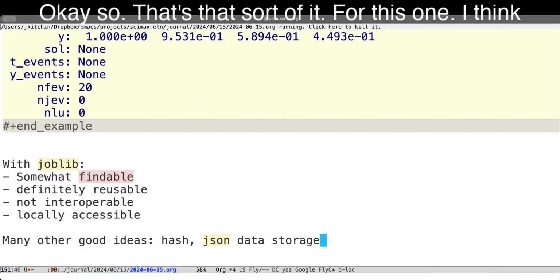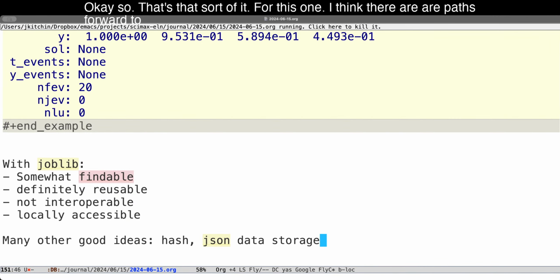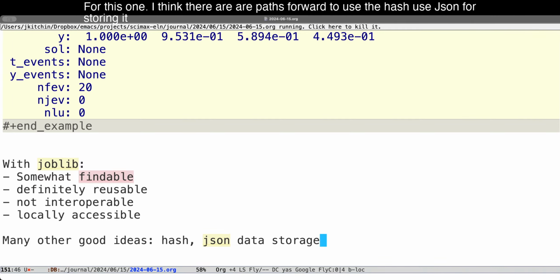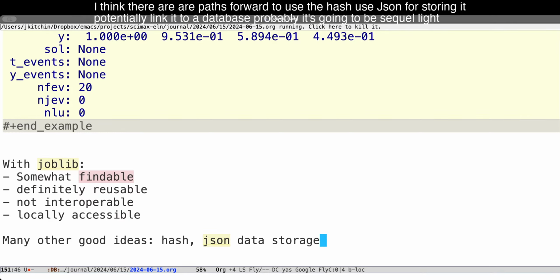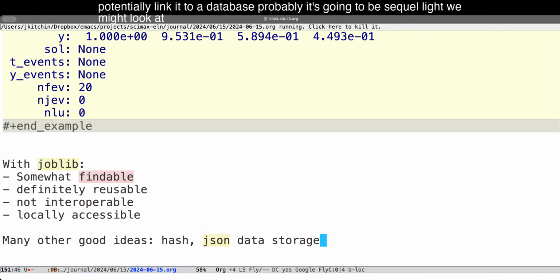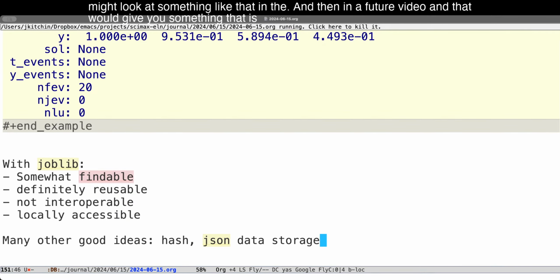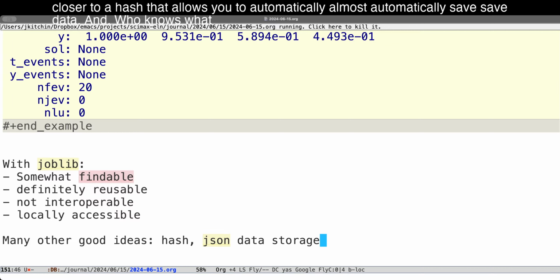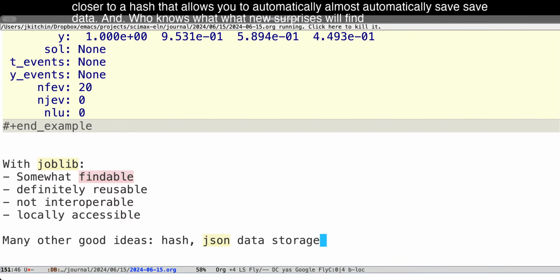I think there are paths forward to use the hash, use JSON for storing it, potentially link it to a database. Probably it's going to be SQLite. We might look at something like that in a future video, and that would give you something much closer to a hash that allows you to almost automatically save data, and who knows what new surprises we'll find based on that in a future video.